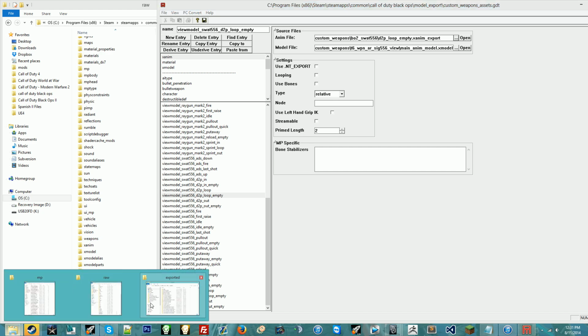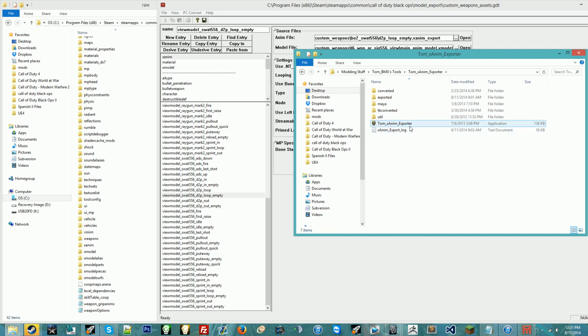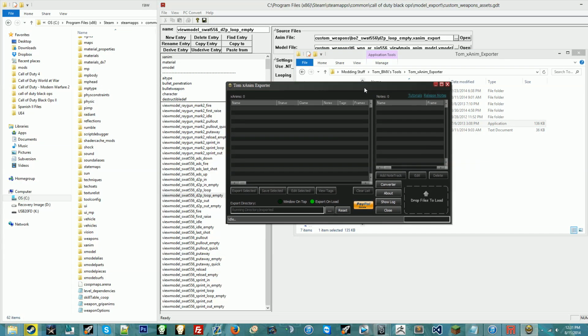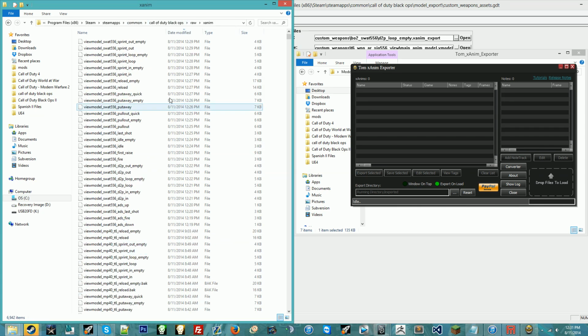So you'll want to go ahead and open up your XAnim exporter, and just put it to the right. And then go to your raw XAnim folder. And then obviously we're going to have a few of these animations using sounds.